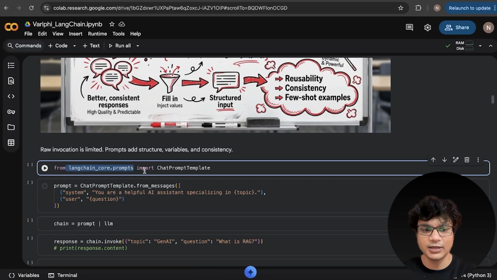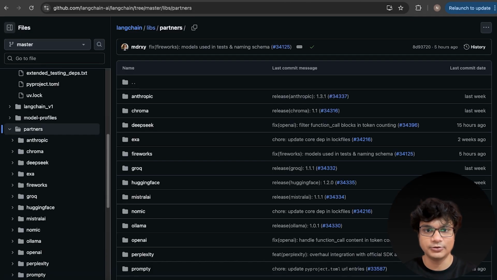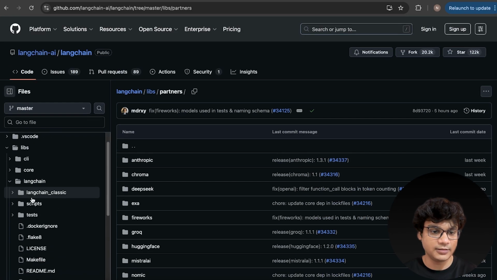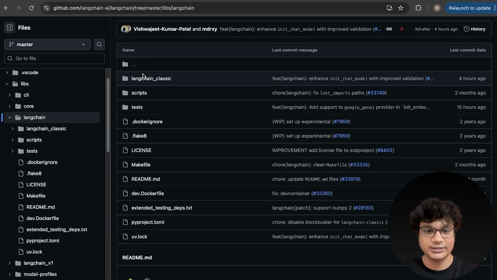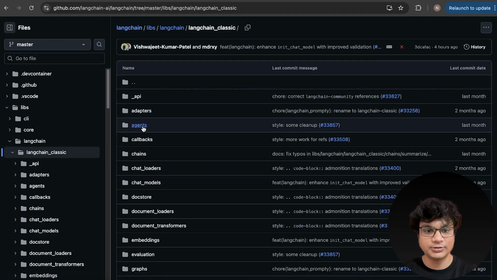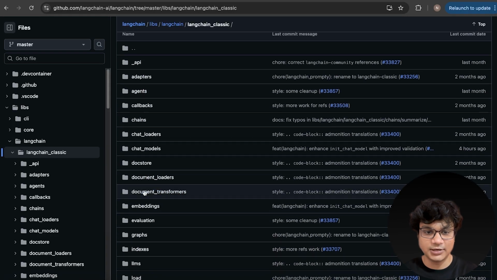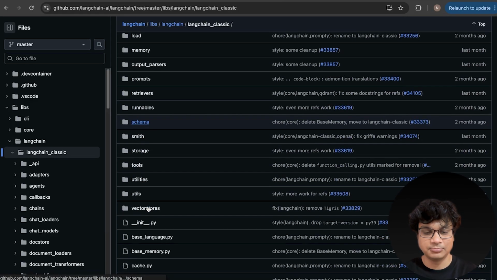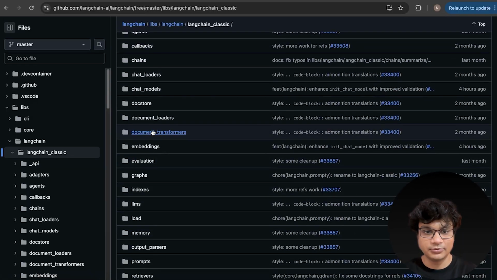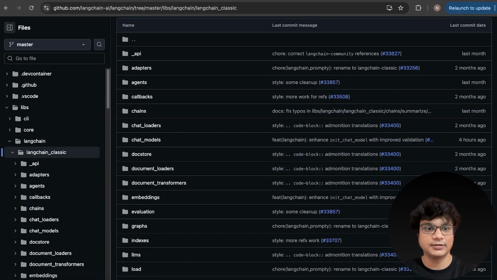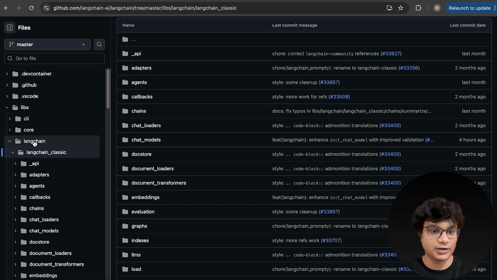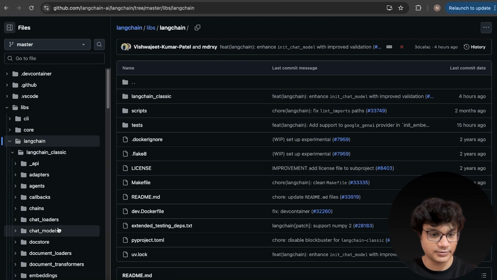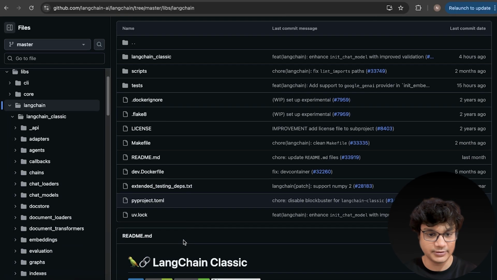Again, if you're worried about where I'm importing from, just go to this one. From the LangChain, if I go inside the libs, these are the different scripts. If I go to the LangChain classic, you will see other things. You have so many repositories and sub repositories. I am calling LangChain core.prompt from here. If I go and find the LangChain core, there has to be some core present, right?